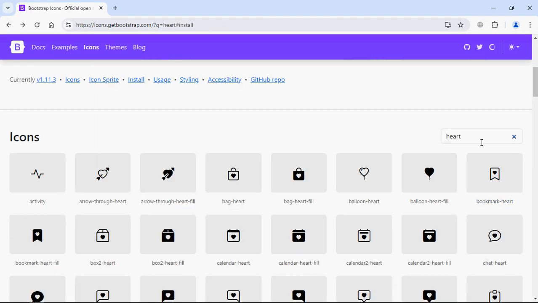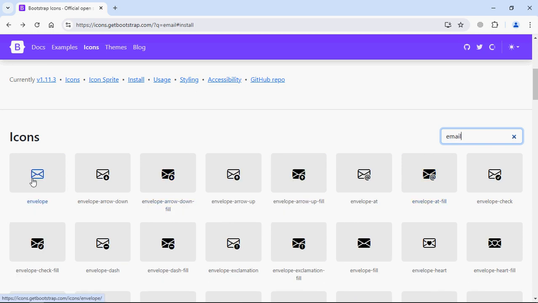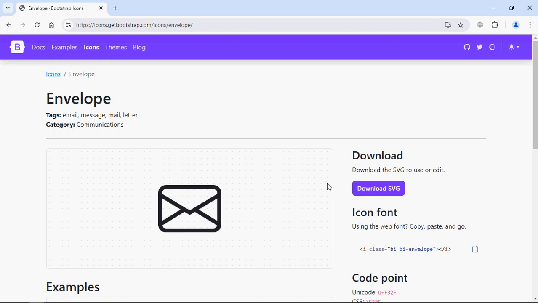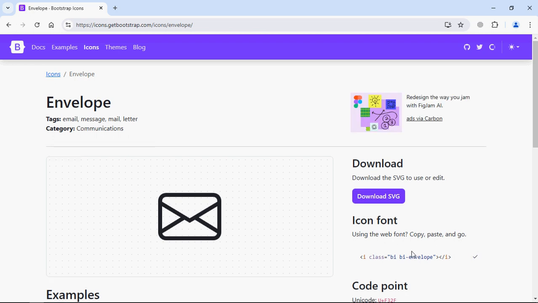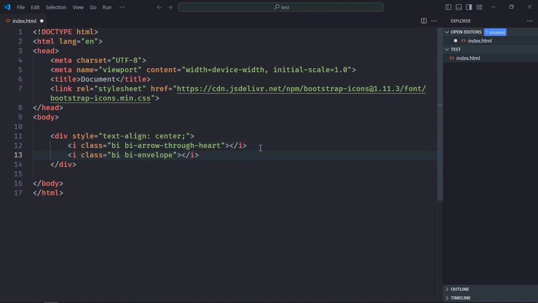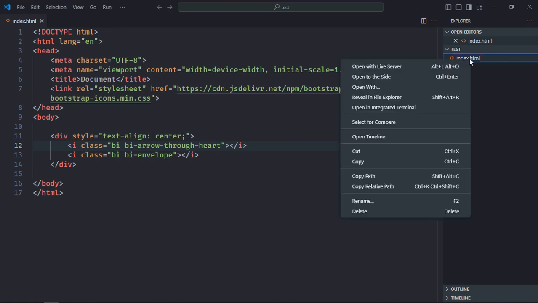Go back. And let's search for email. Let's pick this one. Copy. And paste it here. Save it. Let's open this file in the browser to see the output. You can see we got the icons.